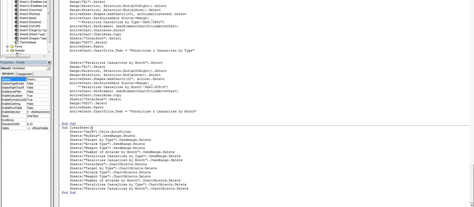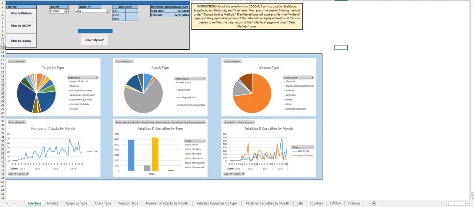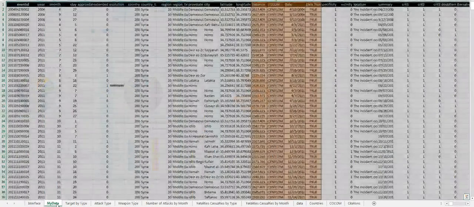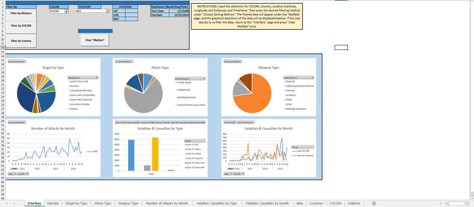And then here's our clear sheet code, where we go through and clear the various chart objects and the data, so we can go back and use it. So this is very useful for the customer as far as giving a graphical depiction versus still what is quite an expansive list of data.